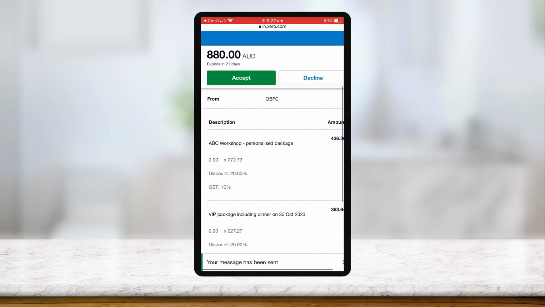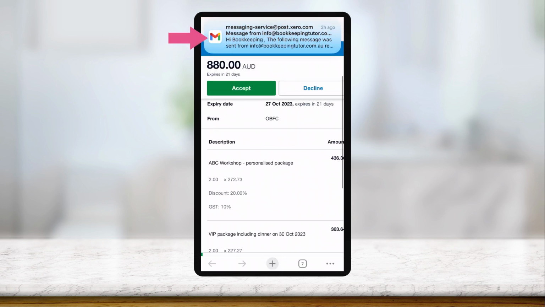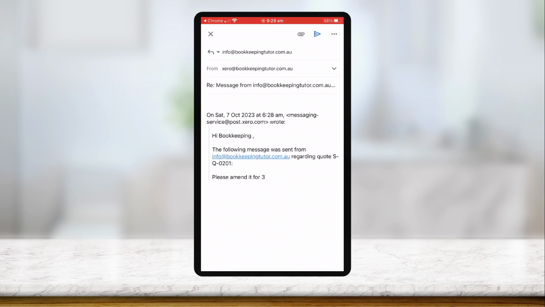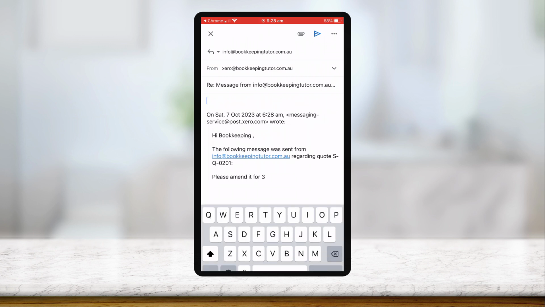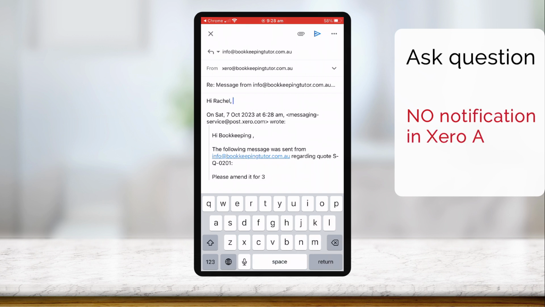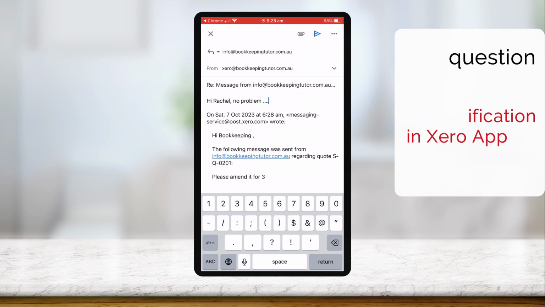Important to note, you will receive an email with the question from your client and you can either reply via email or amend the quote and resend from Xero app. In other words, this means that you won't get any notification in Xero app that your client asked a question. It's not optimal, but that's how it is at the moment.